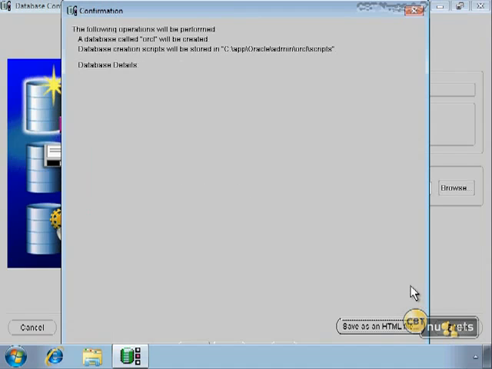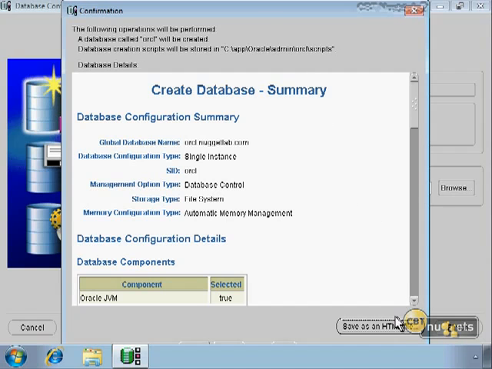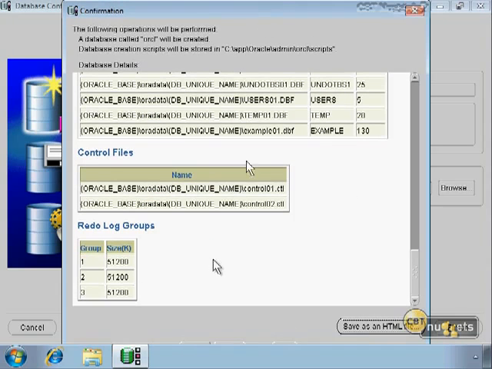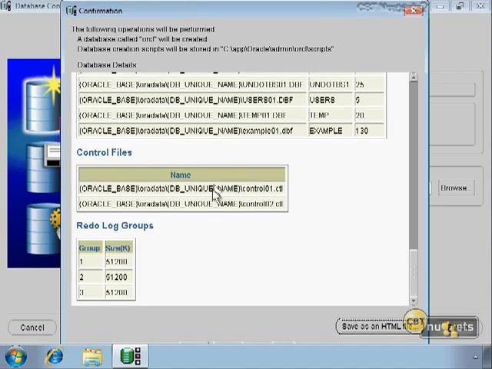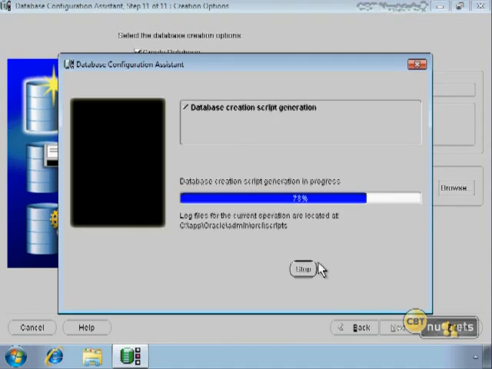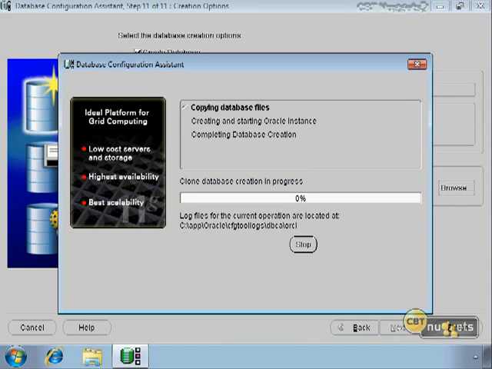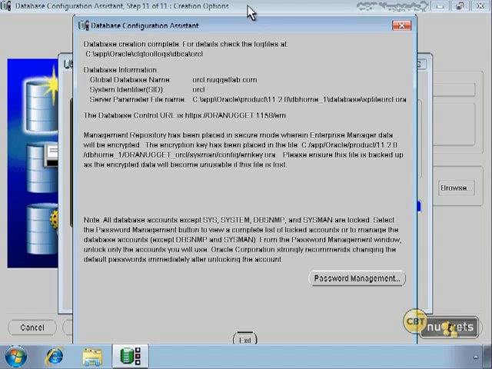Let's click Finish. Gives us a summary screen. We can save this report as HTML if we want. Let me move the window up a little bit and click OK. And now the DBCA is off and running. This is going to take a little while, so just hurry up and wait. All right, database creation complete.